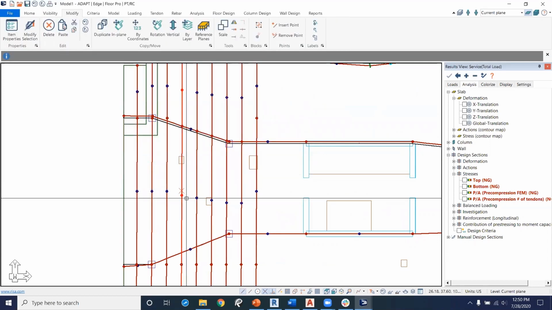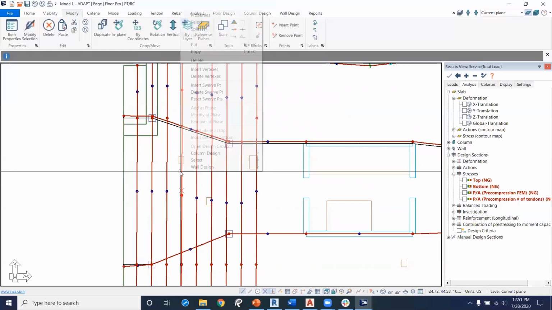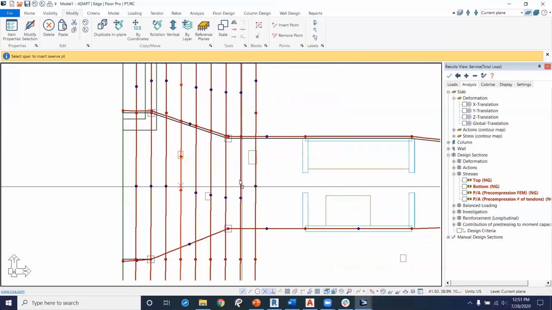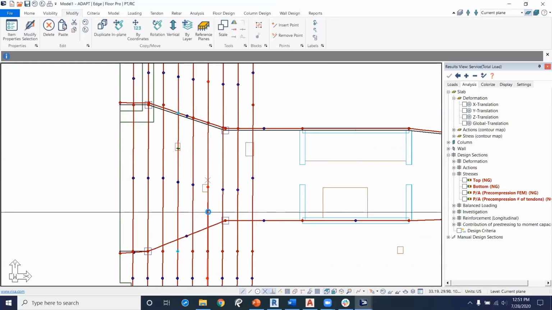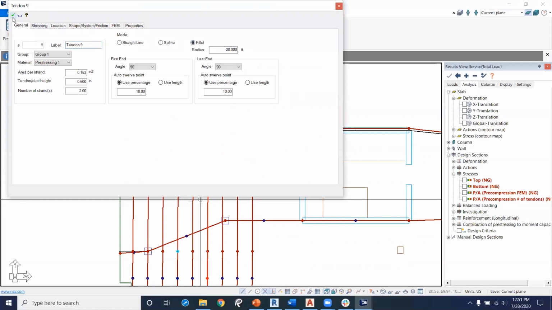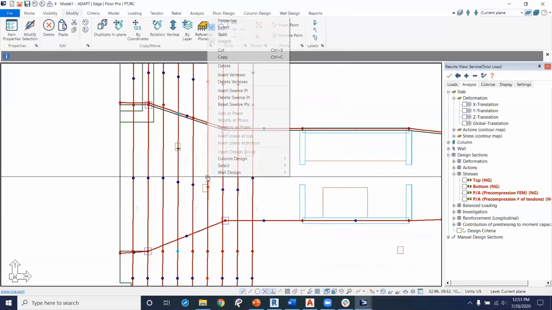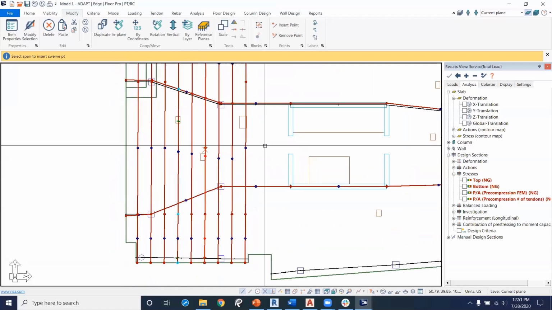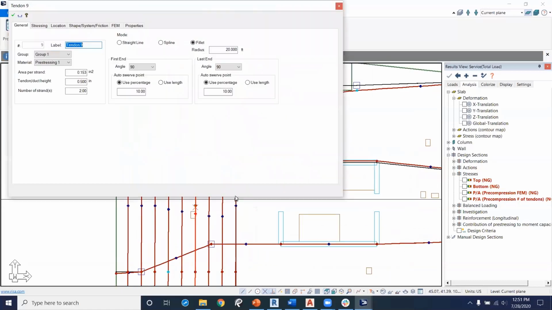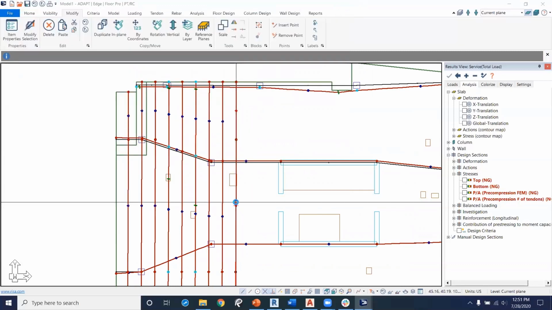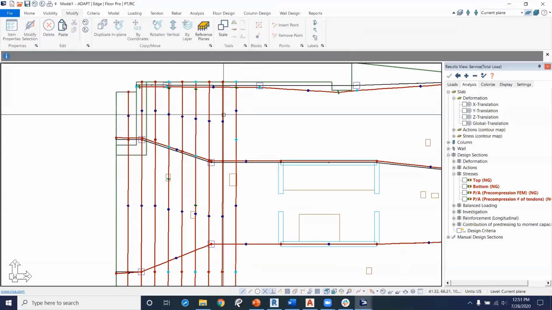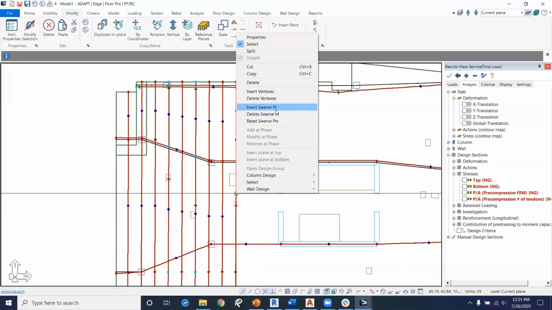Since we are getting close on time, I'm going to insert a swerve point there, maybe this one as well. Insert swerve point. And one more here. That one is not the right tendon. There we go. And insert swerve point.